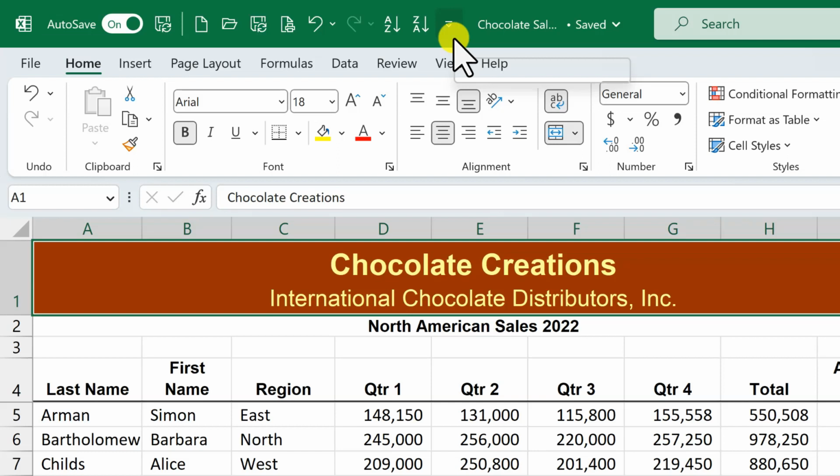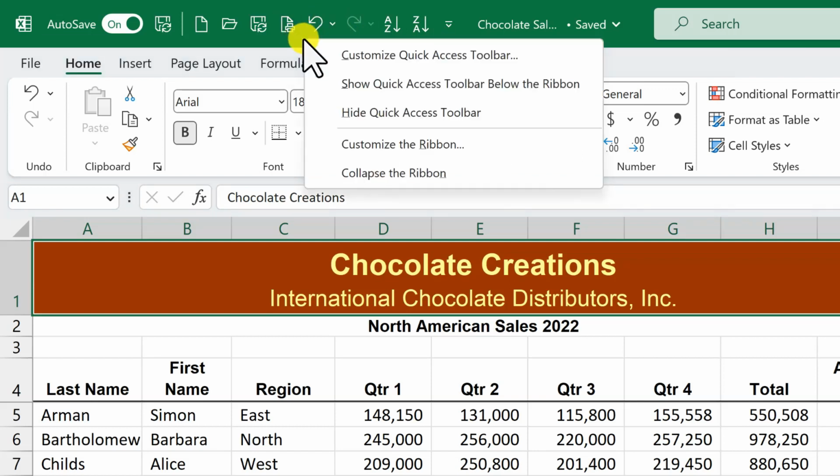In the process, the Excel title bar is getting quite crowded. It's good to know that the Quick Access Toolbar can display above or below the ribbon. So let's change that. To move the location of the Quick Access Toolbar, simply hover over the Quick Access Toolbar or the ribbon, right-click, and here is the option, Show Quick Access Toolbar below the ribbon.